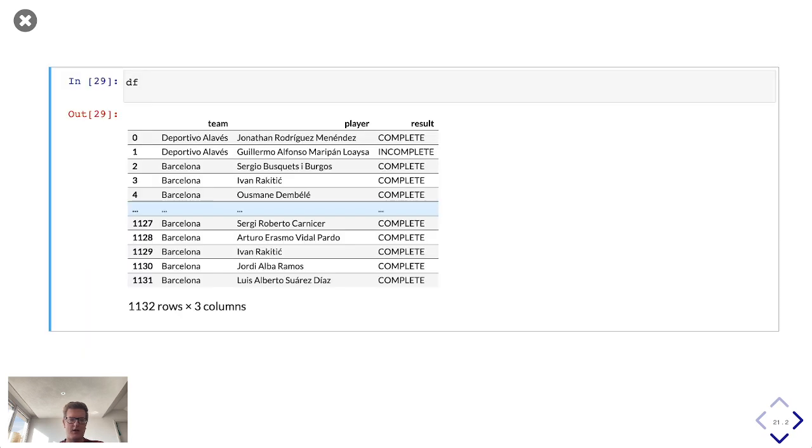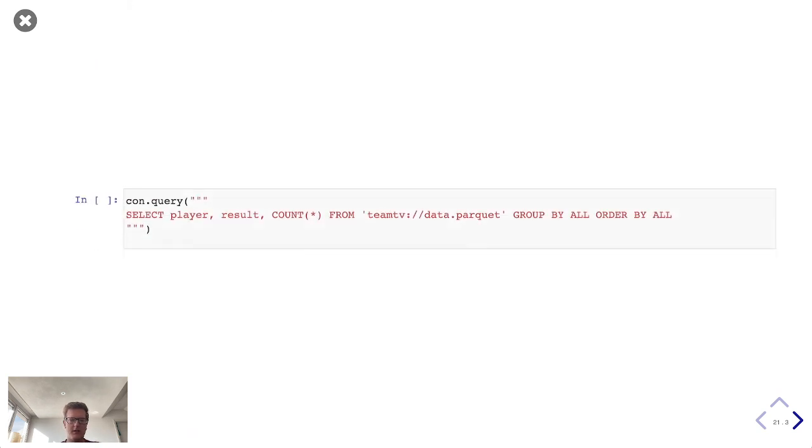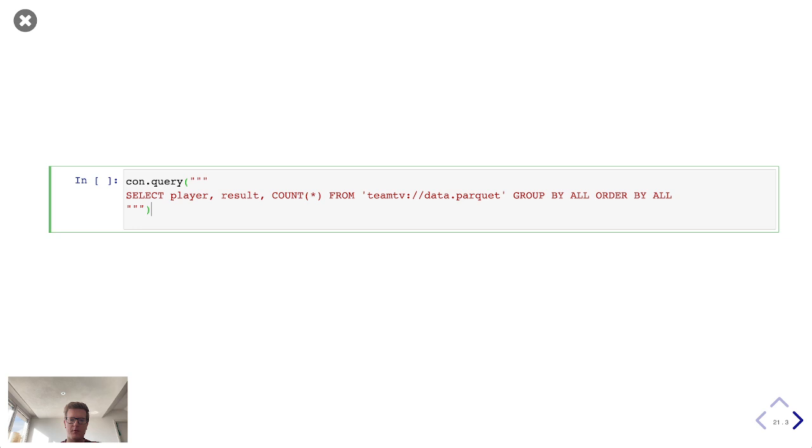How does this look? In this case, it's a match between Barcelona and Deportivo. We see the result: complete, incomplete. There are some more types, we'll see them later on. But there are quite some passes in the match, and we have the 3 rows. So let's, this one, I changed it, wait.